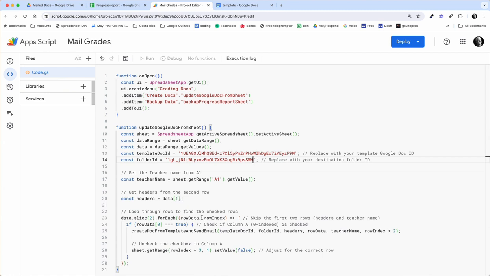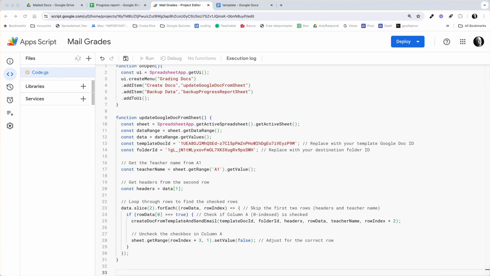And then we're going to loop through that data. And for each one of those, we're going to run another function. And that's this function here, create doc from template. And then when it's finished, I'm going to want to uncheck the checkbox because remember we're going to run this data. If column A is checked, then we're going to run the script. So let's get that last script, that next script that we need, and I'll go ahead and copy that and drag it over.